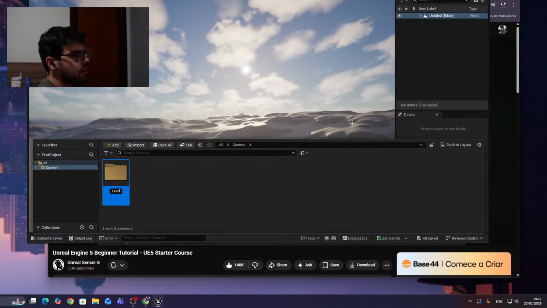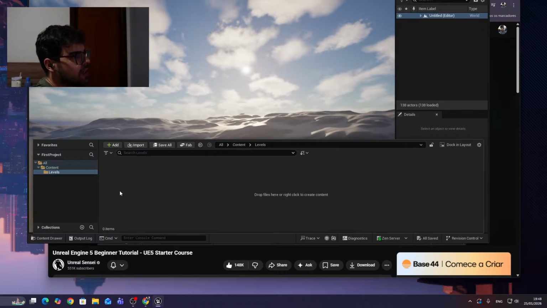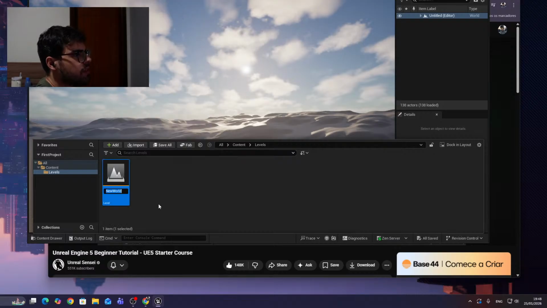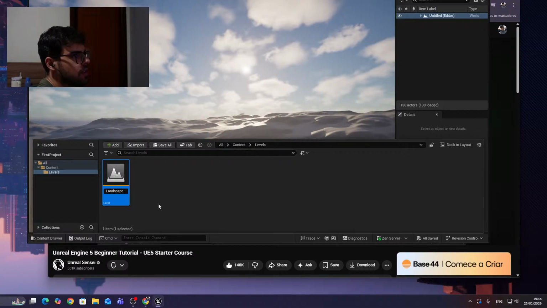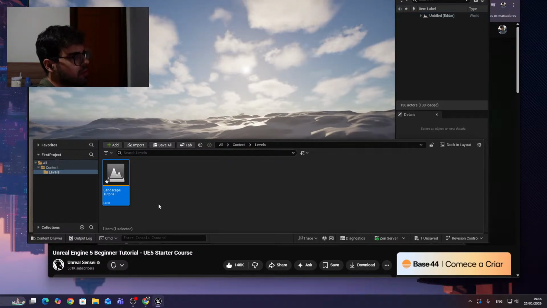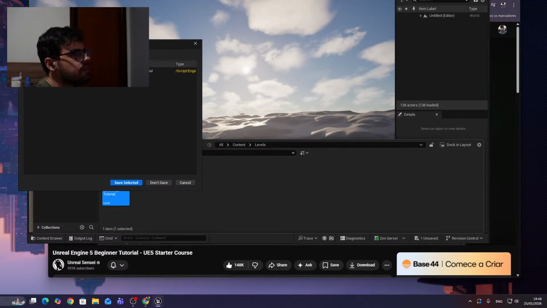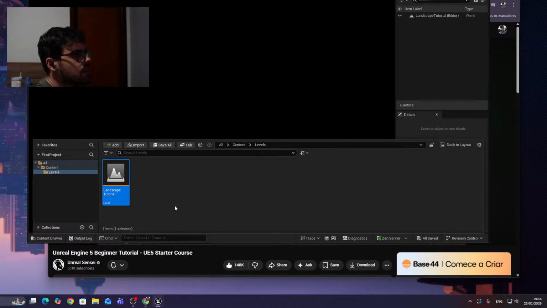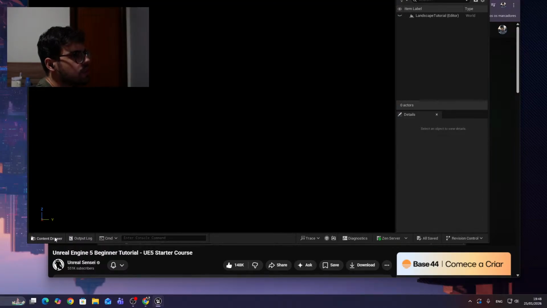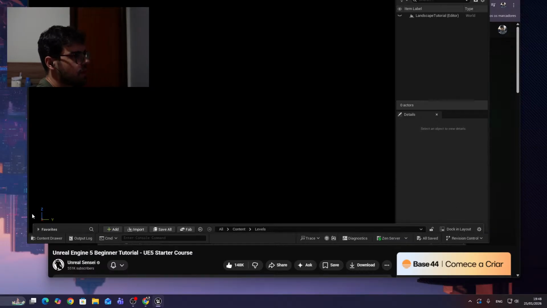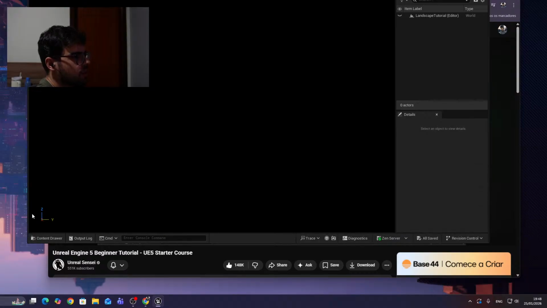Okay, so I call this Levels, and then inside this, I want to create a new level, and for this, I will call it Landscape Tutorial. Just following the tutorial. So let me double click this. Landscape Tutorial, save selected. Okay, so open, we can close. I think it's Ctrl space, right? Yeah, Ctrl space to open and close the content drawer.